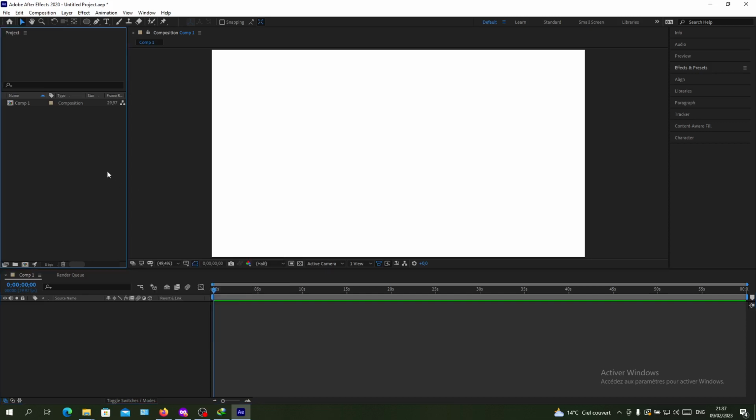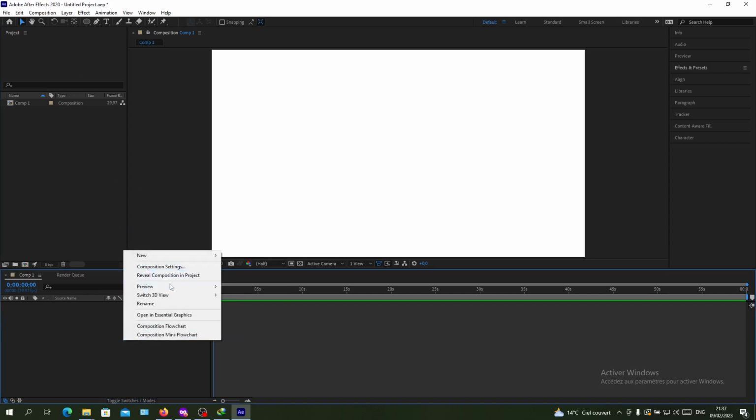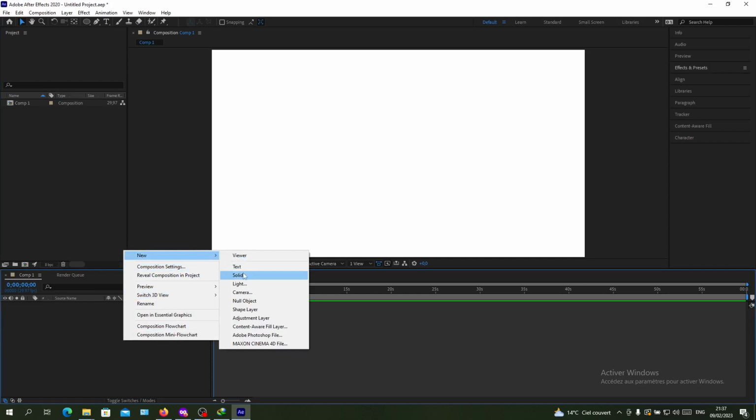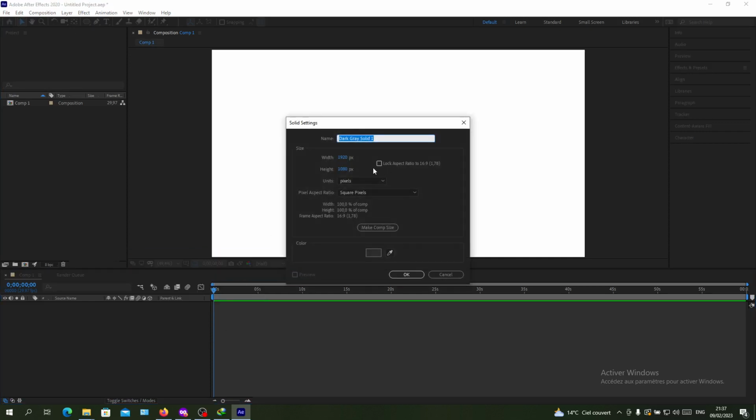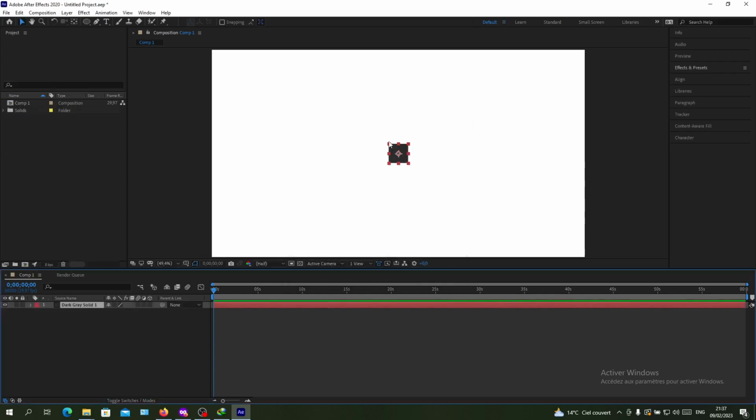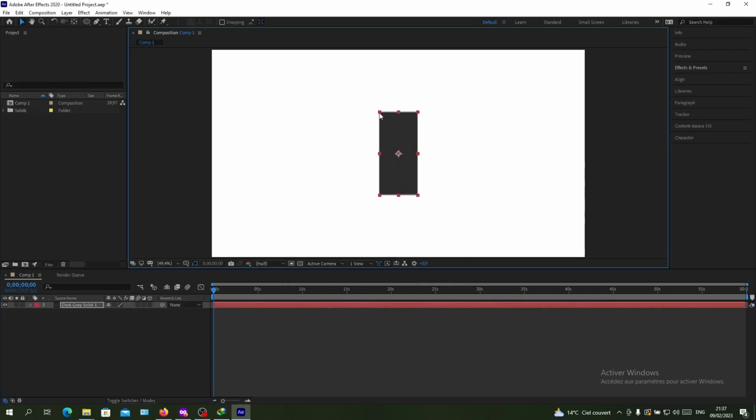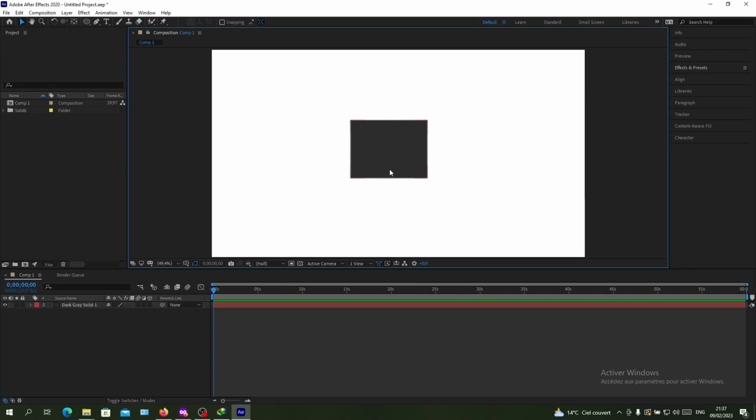So now I'm just going to add a small solid so we can start. Let's just have it here 100 and 100 square, and just click OK, and now we have this little shape that we will start doing animation on. Basically we have this object that we want to animate.